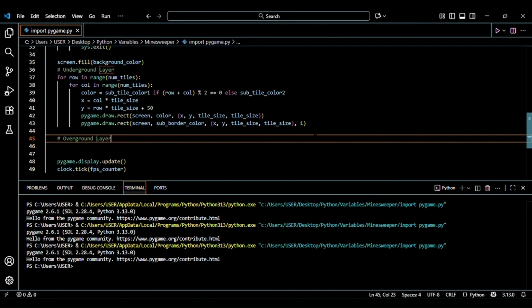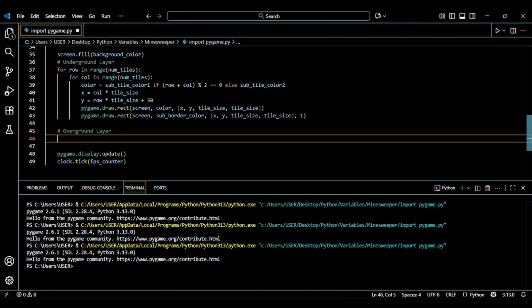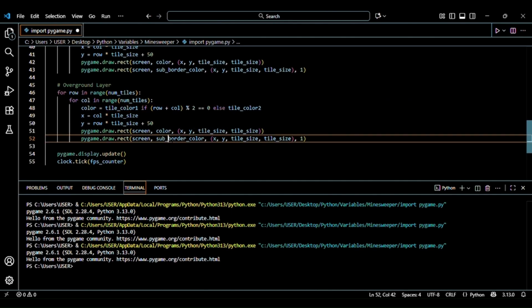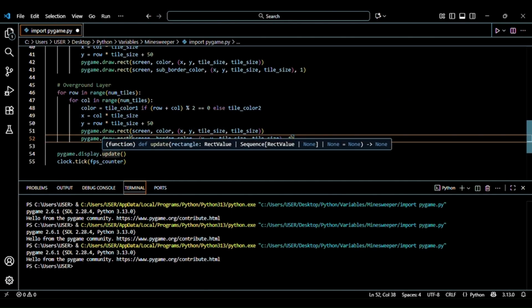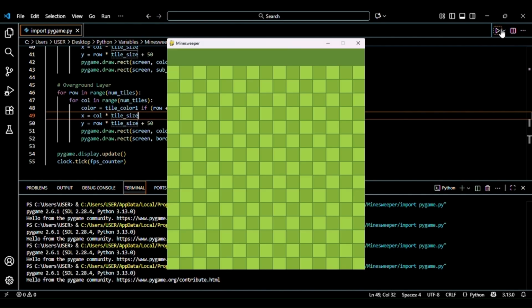For the overground part, copy the recent code for the lower ground, but change the color variables. And the code should be placed below the subground. Now, we have the game layout ready. For now, we'll take a break.